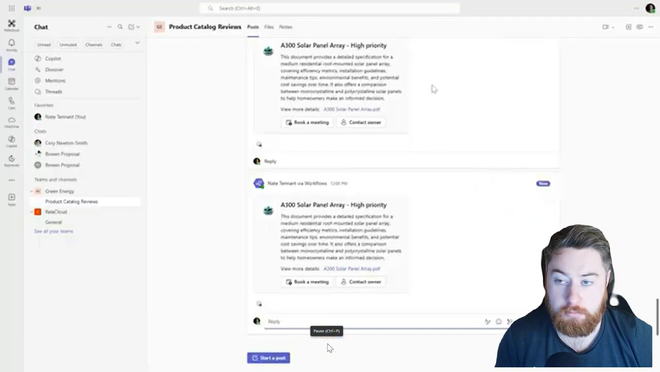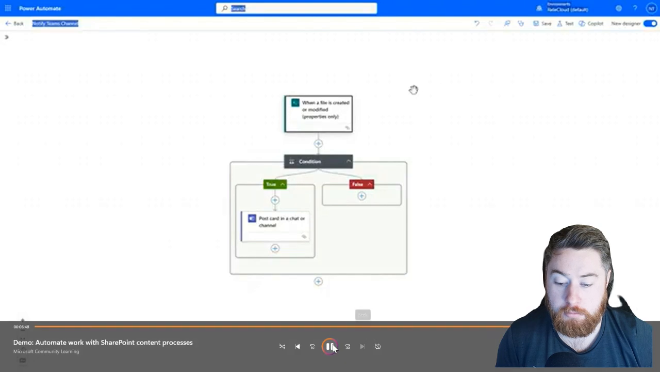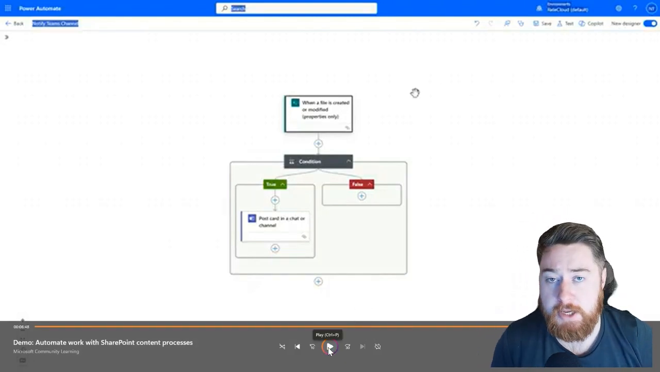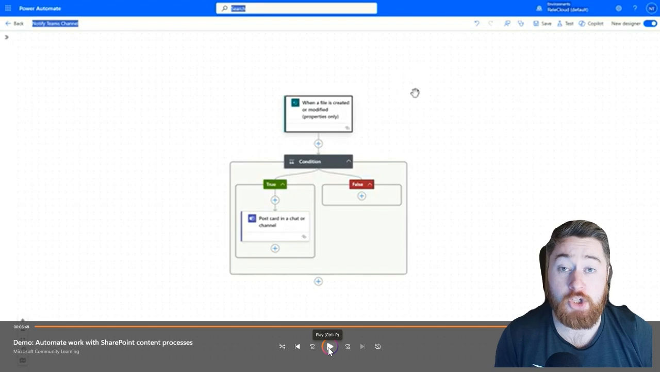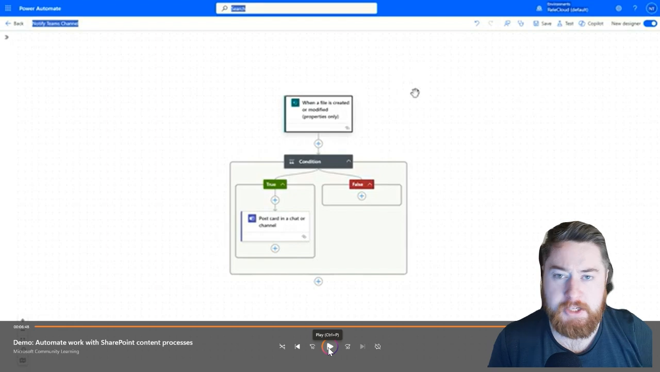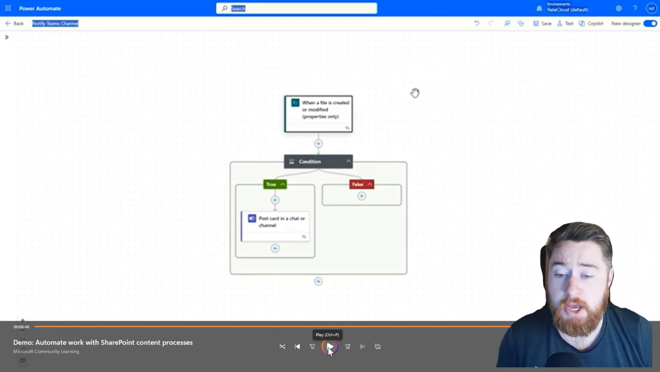Let's take a look at what that flow looks like under the covers. So this is what I was saying before about it's important to be able to extract data from files so that you can use that extracted data inside of a workflow to maybe send an email. I mean, they're posting a card inside Teams in this case, but it could be sending an email, it could be sending a Teams message, it could be just giving you a prompt or reminder.